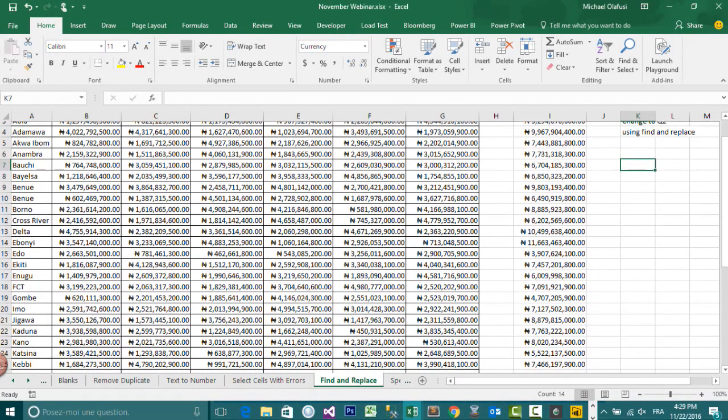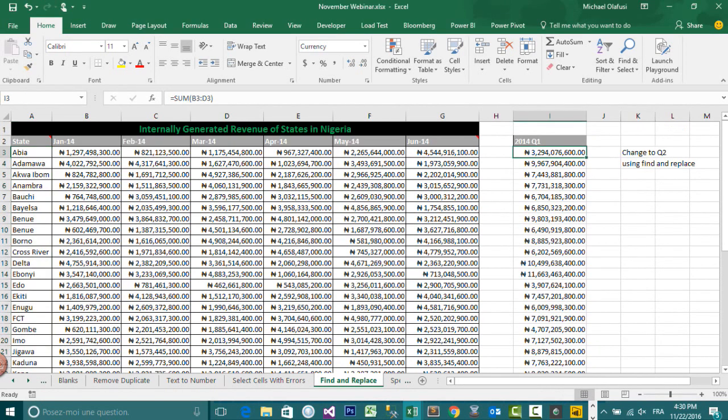Okay, I'll show some nifty trick. Here is the quarter one revenue, so that is the summation of January to March. If I'm trying to change this to quarter two, right? So I'm going to change this to quarter two, but I need to change the formula too, right? Quarter two is not B, C, D, it's actually E, F, G.